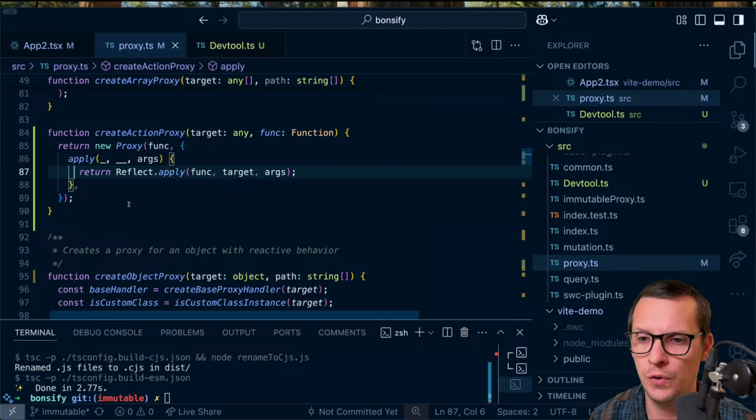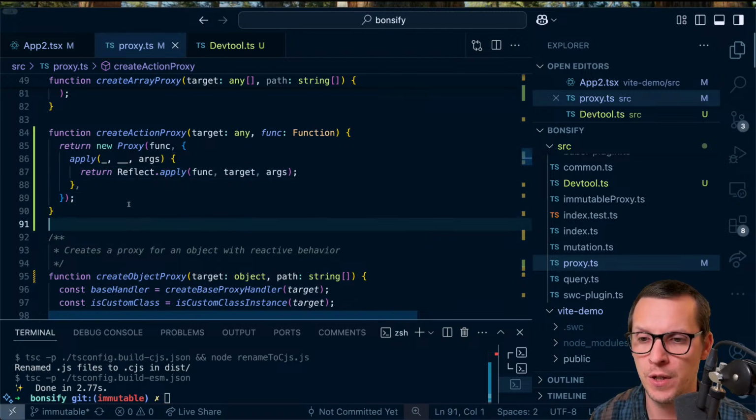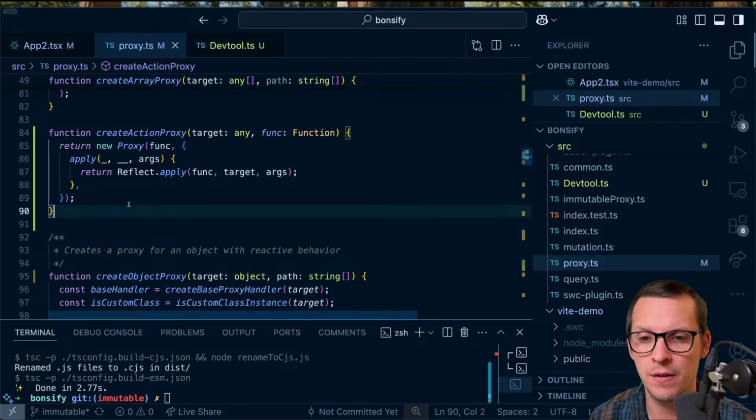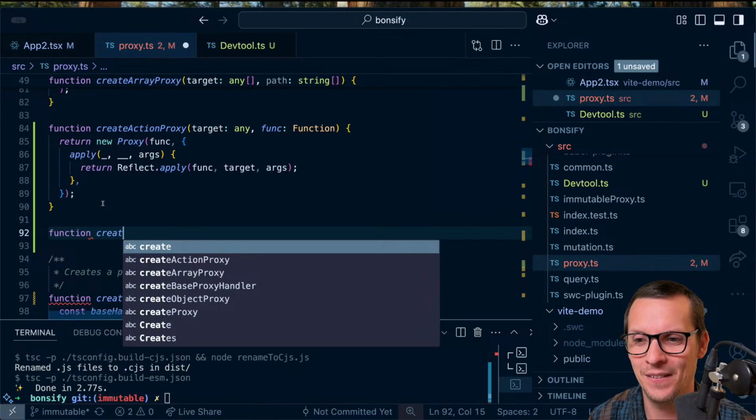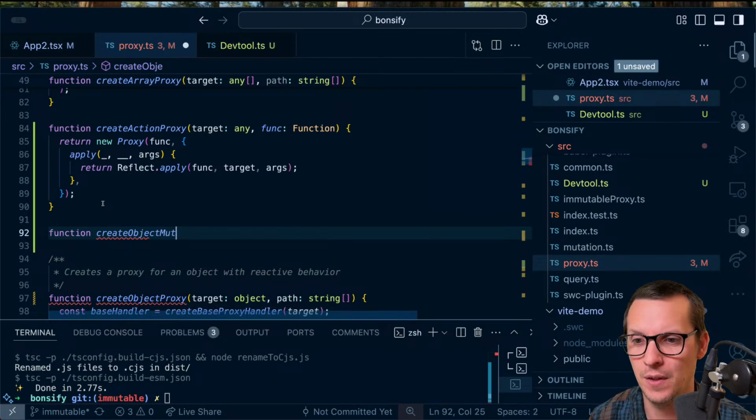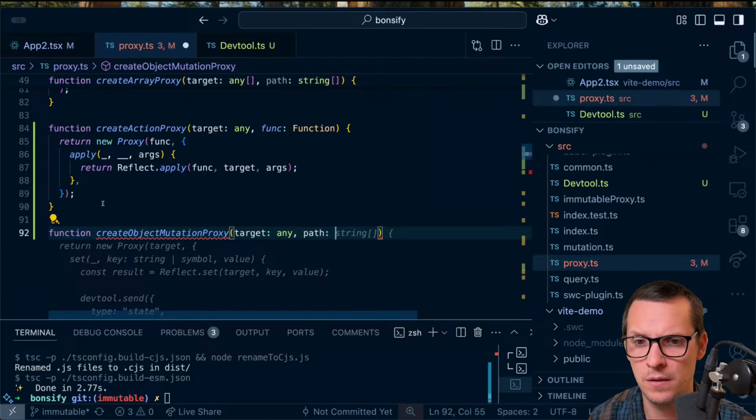So to do that, we need another object proxy that doesn't really do anything else than just tracking the path and identifying any mutations. And then it's gonna send to the DevTools that a mutation happened. So we need another proxy here. Create object mutation proxy. So this isn't very special in any way. It's gonna have a path.